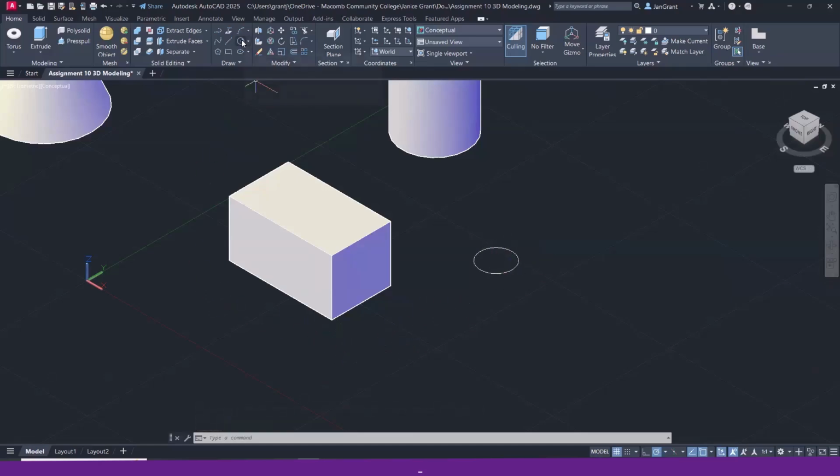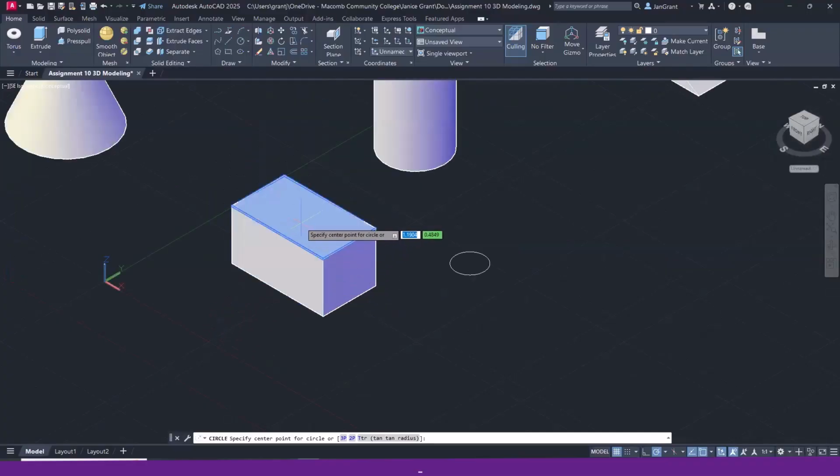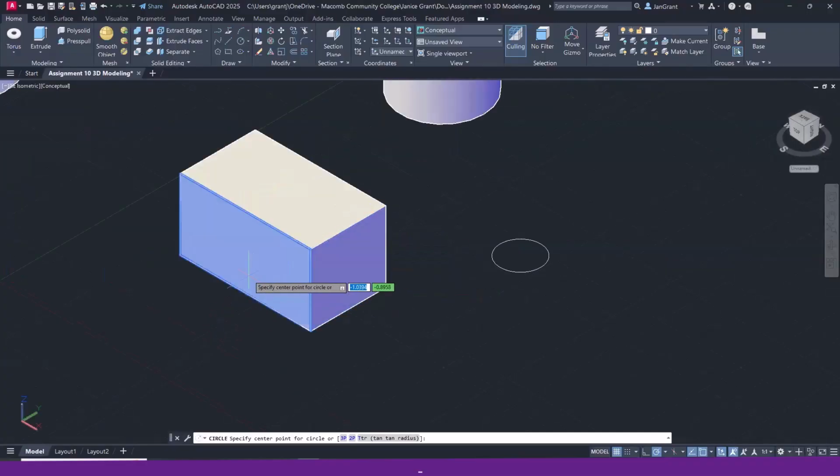Now let's go back and draw another circle. So find the draw panel and click on circle. This time, see what happens when you put it on one of the faces of your box? The face becomes kind of the XY plane. You see how that little image of the blue, green, and yellow lines kind of rotates temporarily.